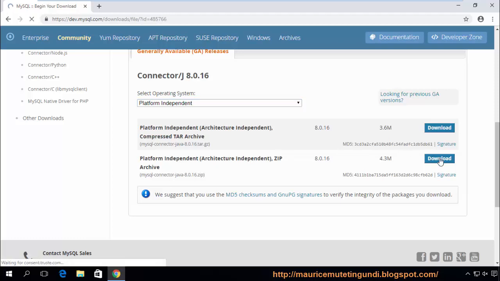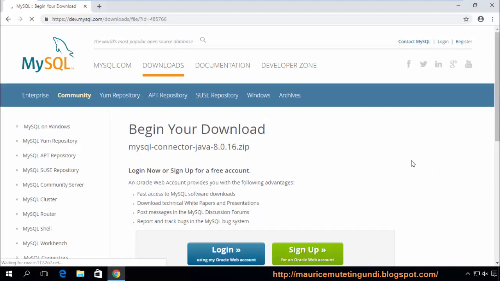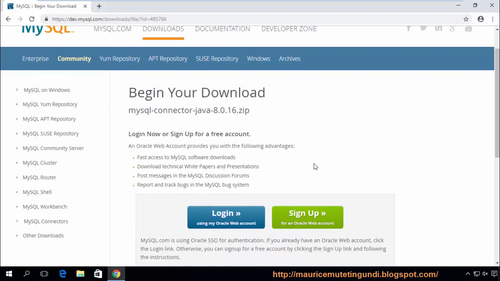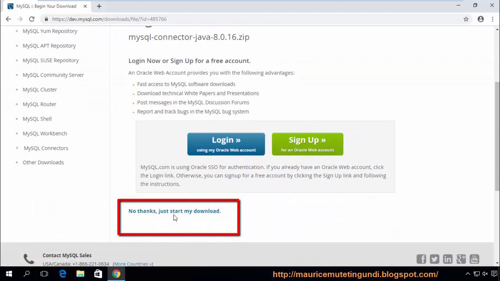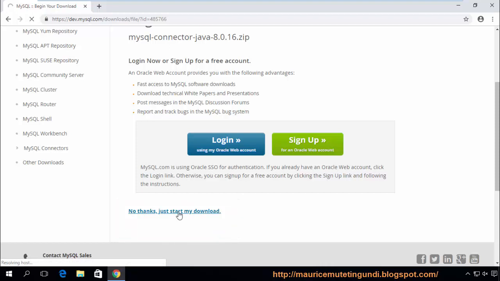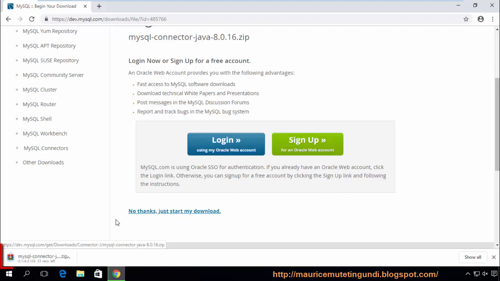And then choose Zip file. Finally, click on the link No thanks, just start my download. But first, you can log in or sign up if you want. The download has started, so wait for the download to finish.